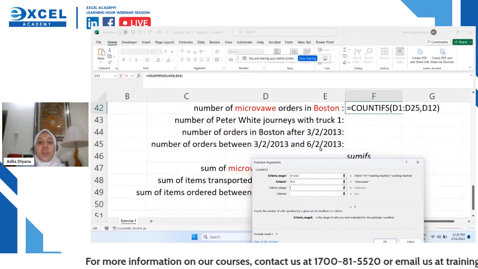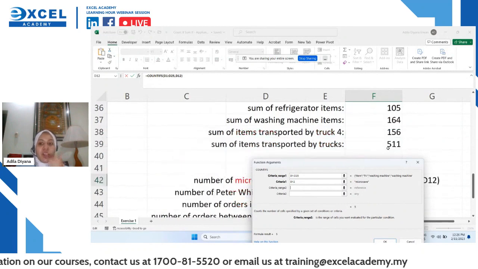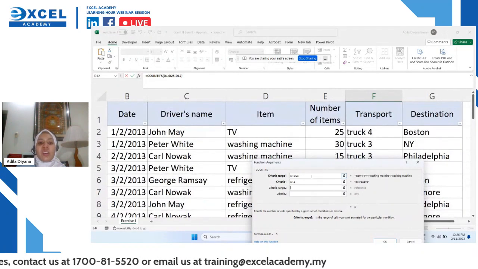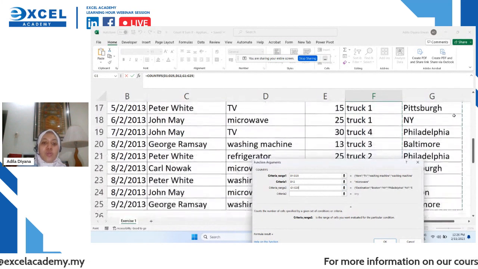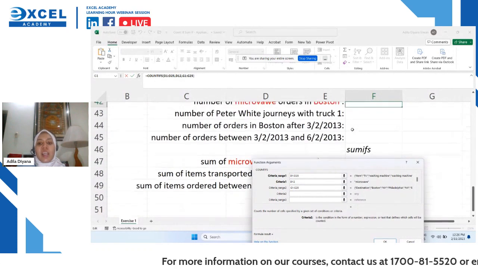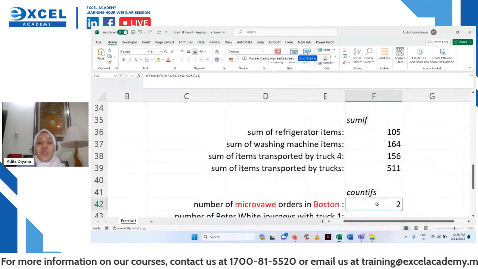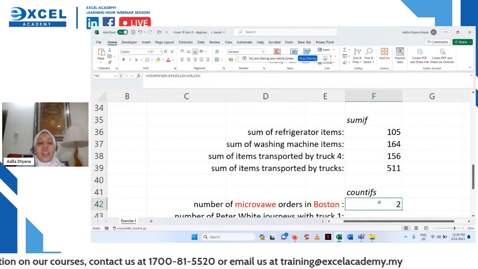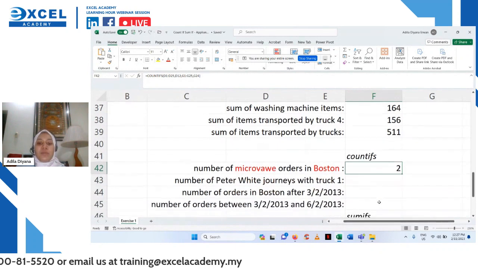Criteria range two, we want orders in Boston. Boston is located under column G. So under criteria range two, remember the word range, you need to highlight the whole column, which is G1 to G25. And criteria two, we need to highlight any cell with the word Boston. And here you'll get the answer two. There are actually two microwave orders in Boston.